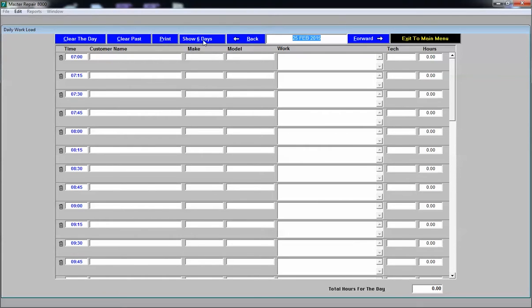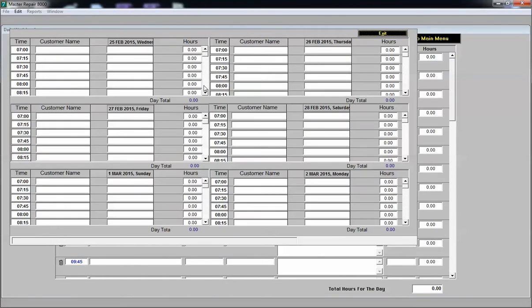Another useful tool is that we have a 6-day view of everything that is coming in for the next 6 days. You can see when, how, what time people are coming in. At the bottom, it gives you a day total.